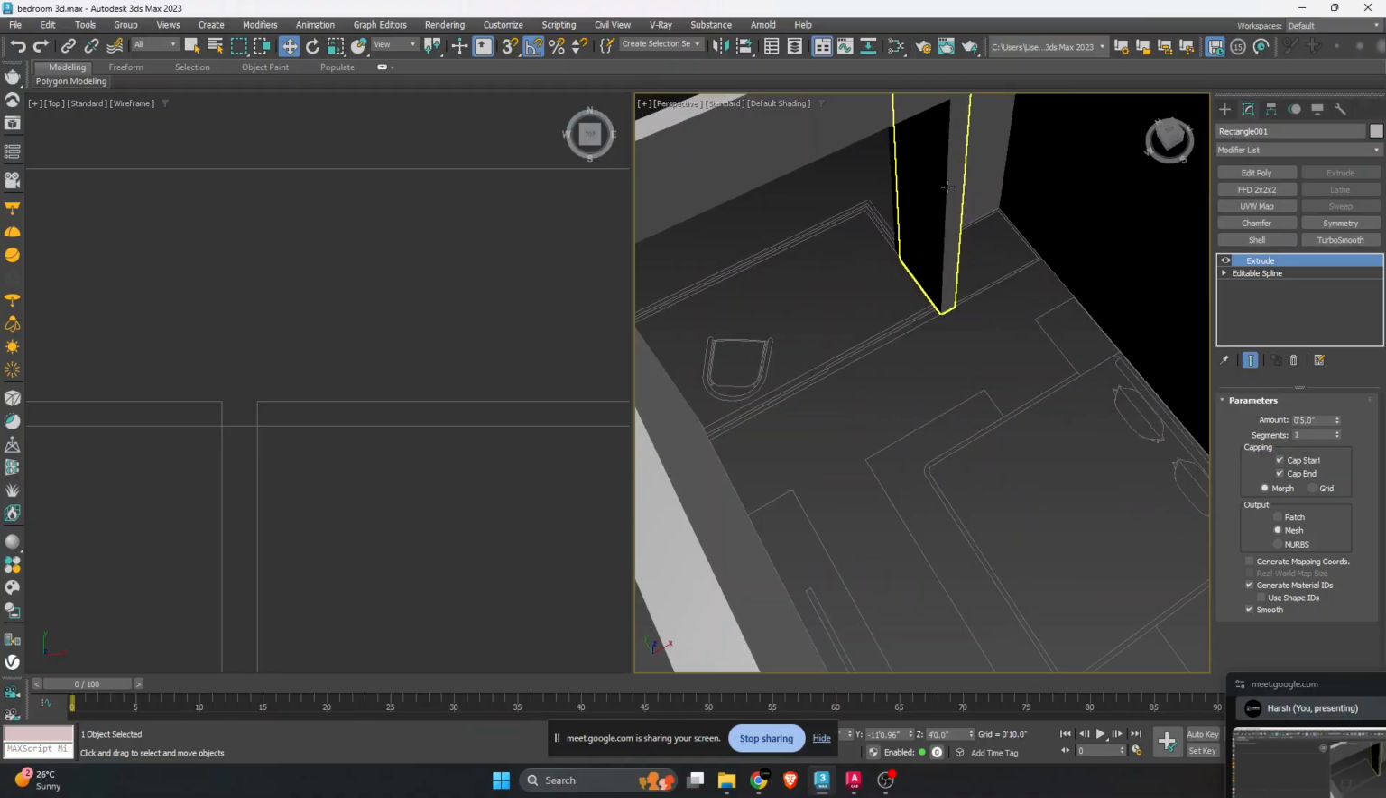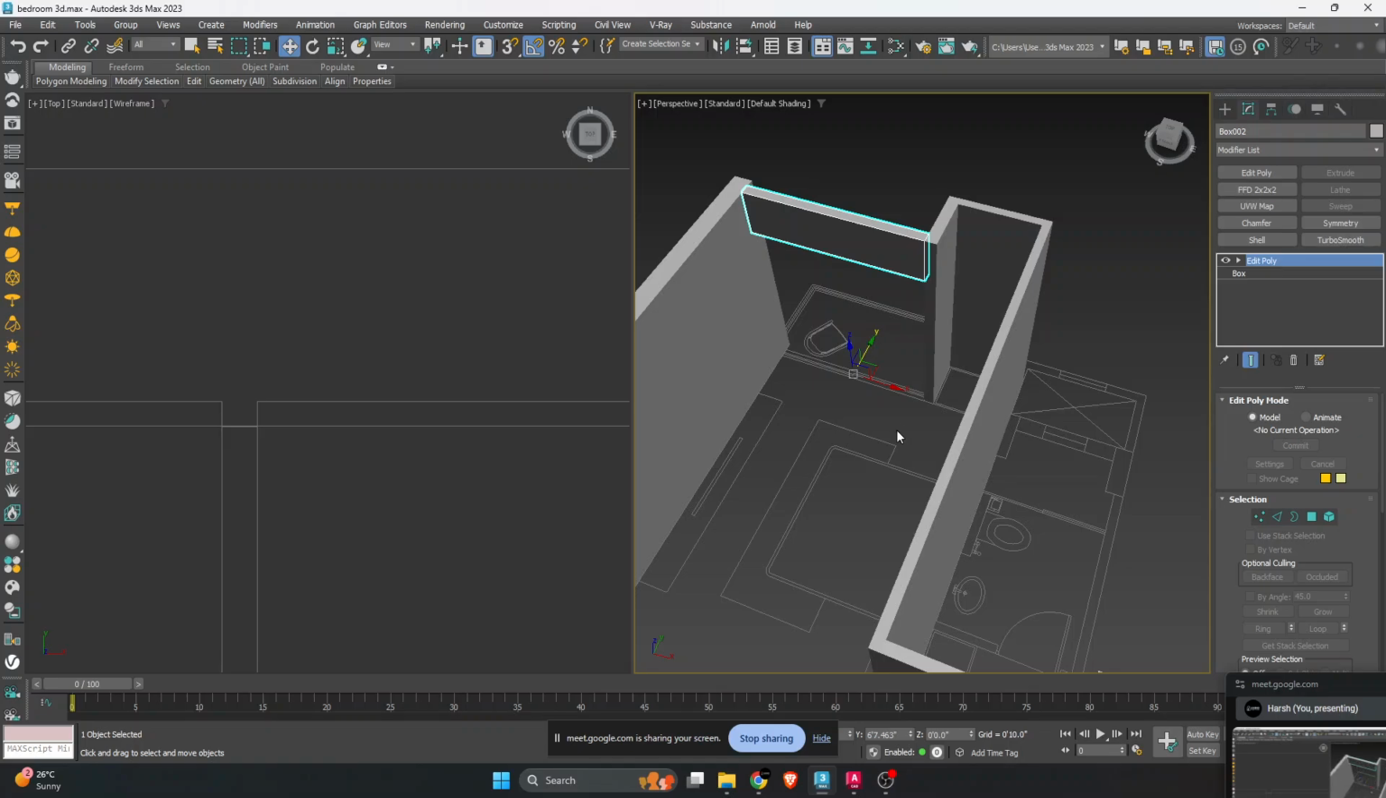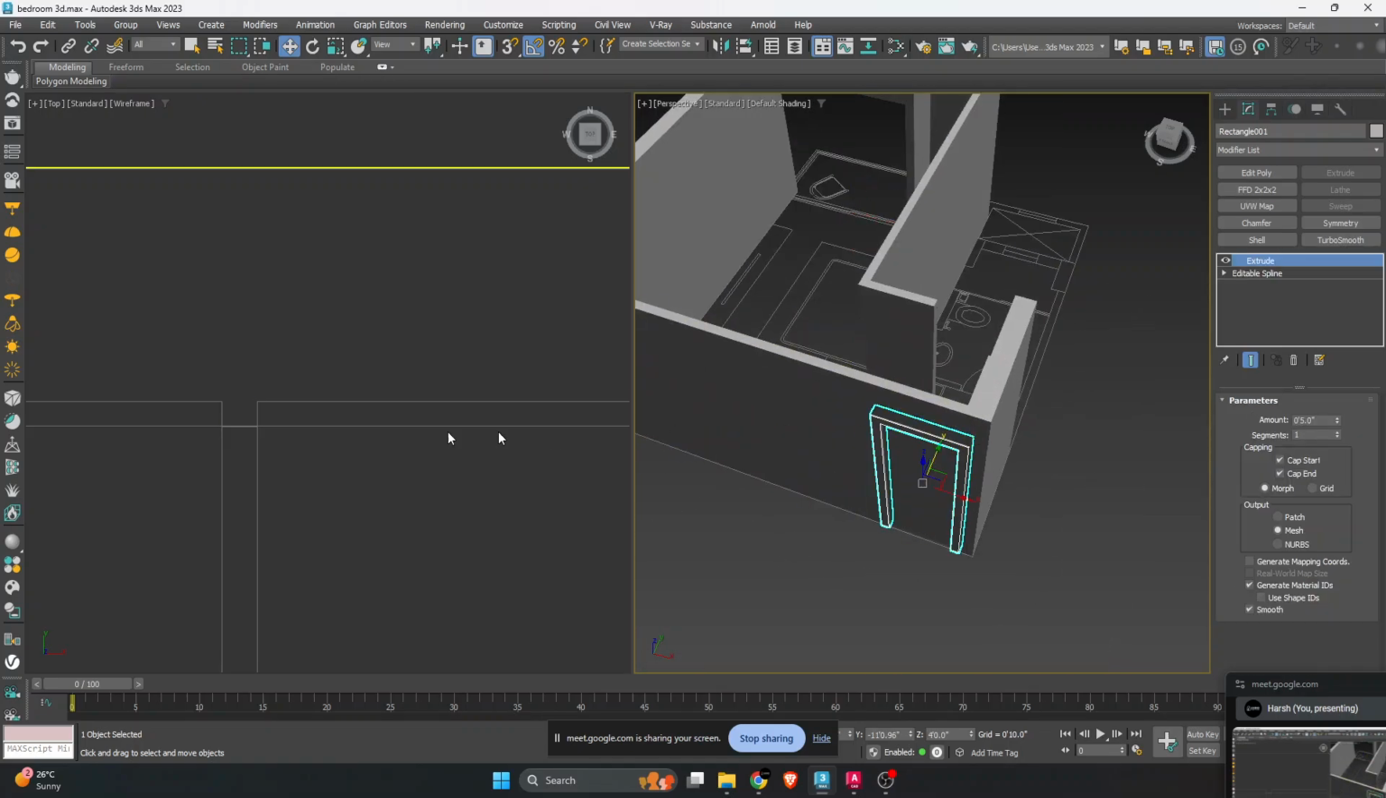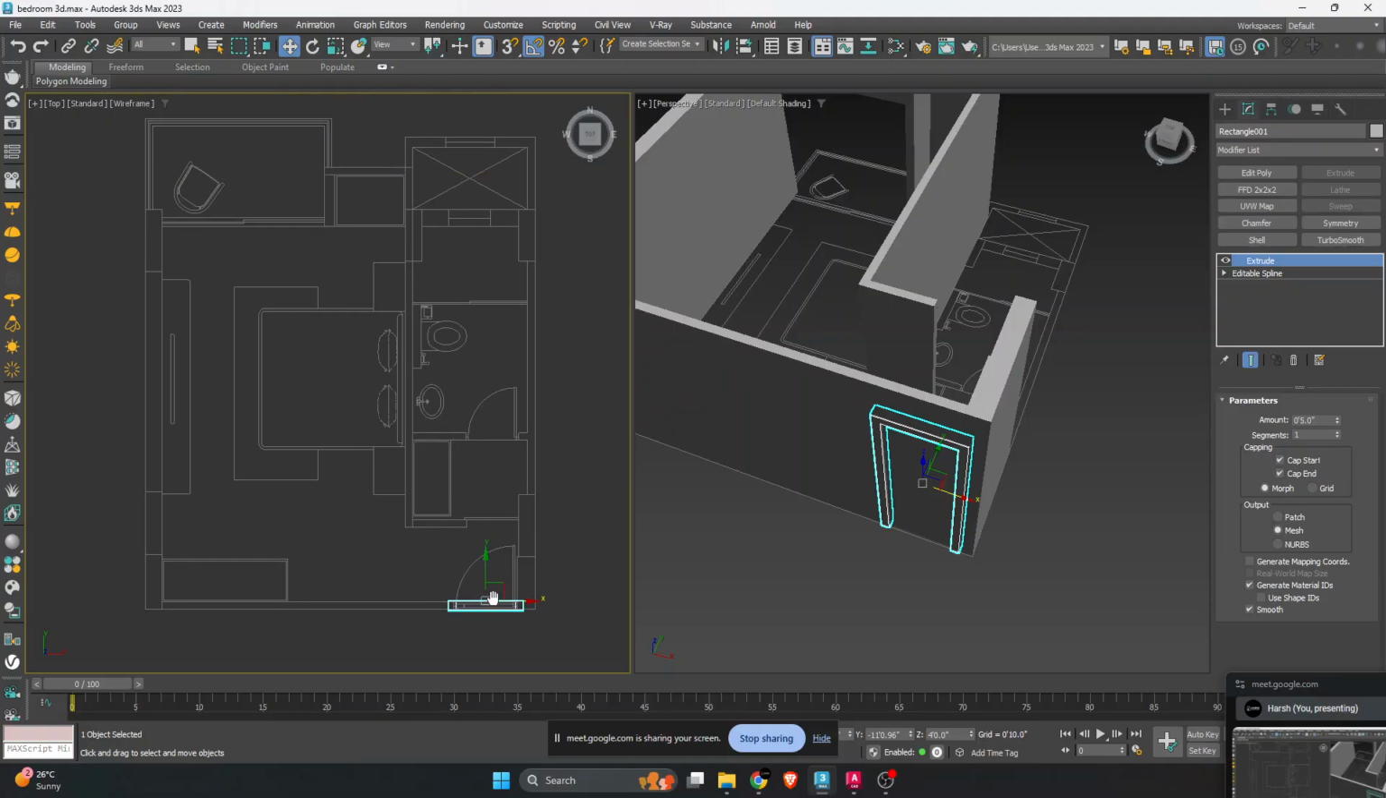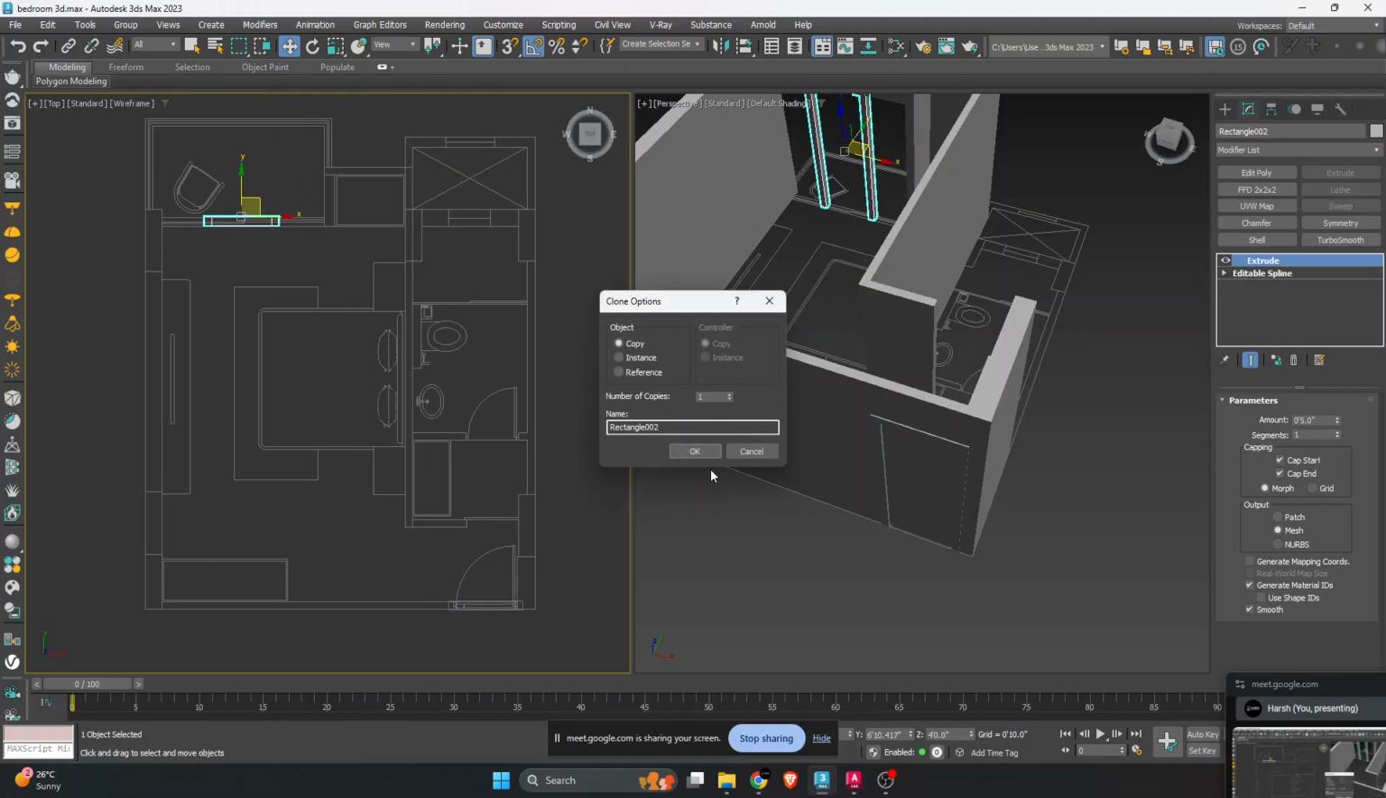Now we will be creating a frame for window 2. You can also copy this frame and put it here.